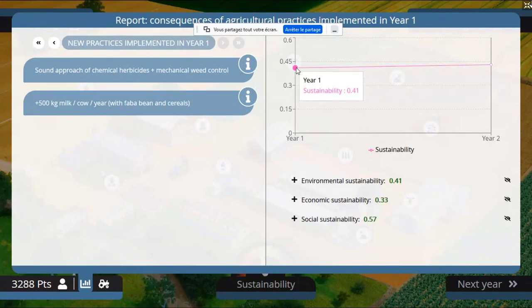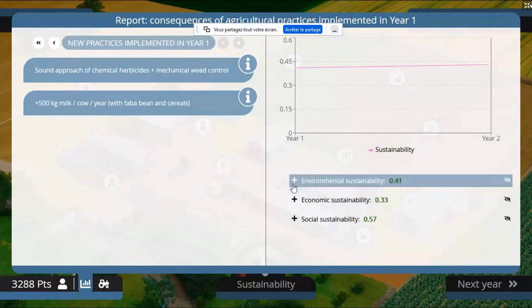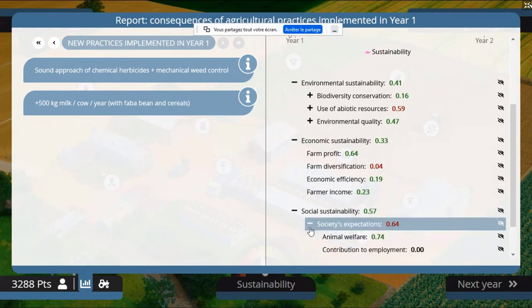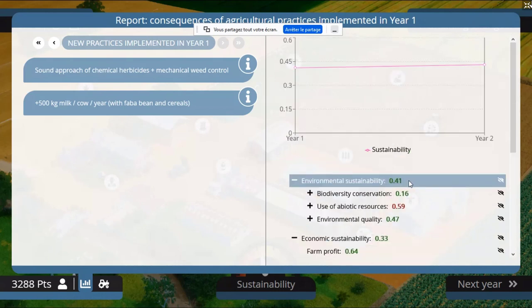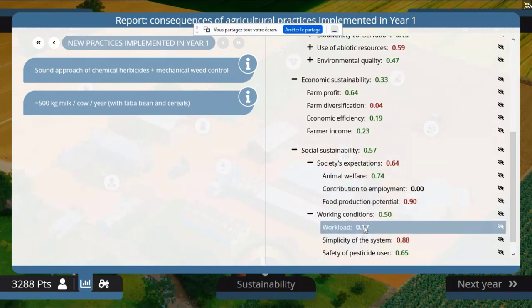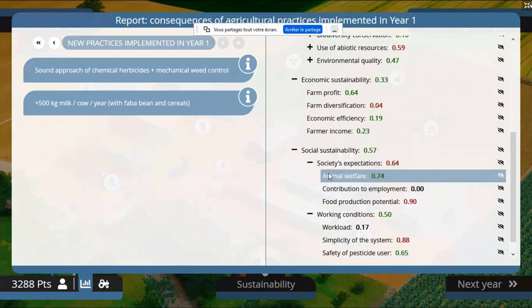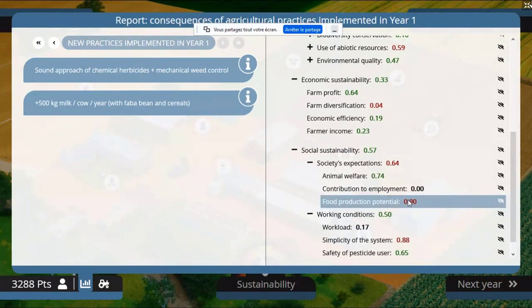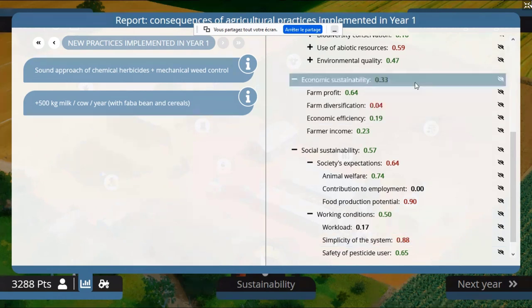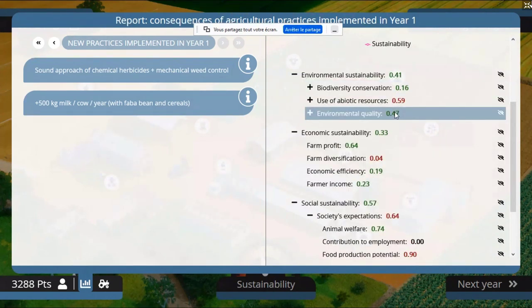On sustainability, you see that we go from 0.41 to 0.43, so a small increase. And if you want more detail, you can see here by clicking on all the different things, which indicators were improved in green, reduced in red, or unchanged in black. Here the choices that we made have had some negative impacts on food production, of course. We give less feed to the animals. It's a little less simple to manage because a sound approach of herbicides and mechanical weed control is a bit more complex than a full herbicide. But it improved the biodiversity conservation and farm profit.